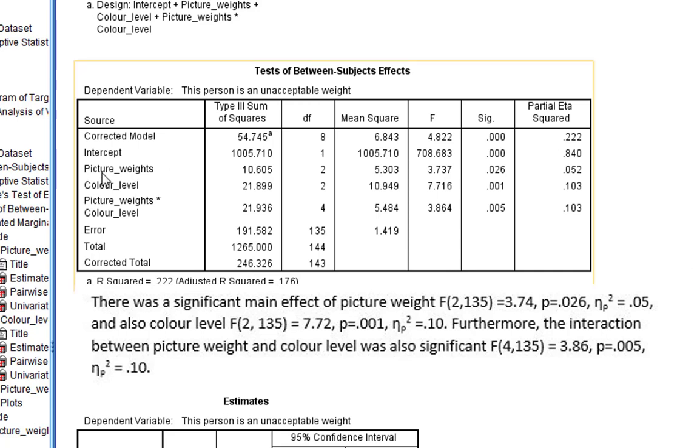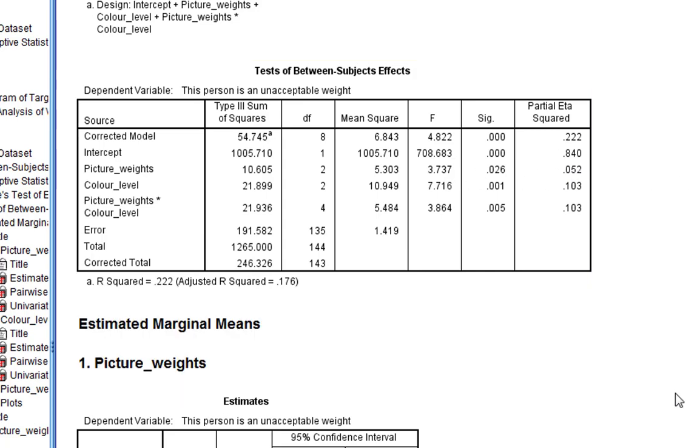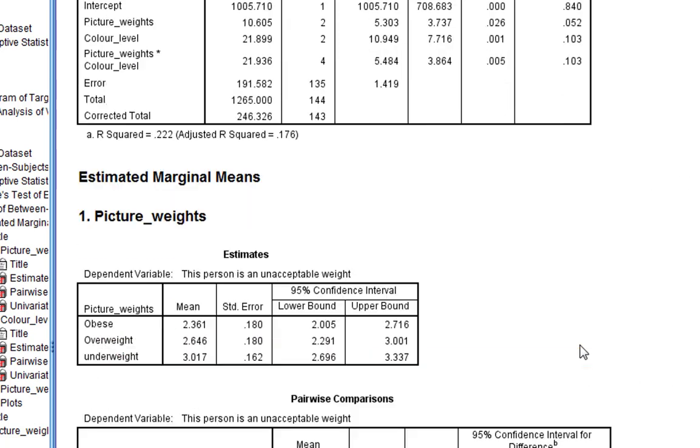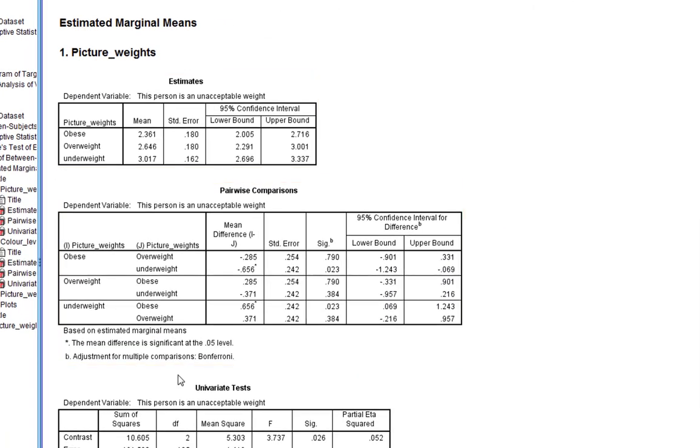So starting with picture weights, we know we've got a statistically significant effect, so this means we can look at our pairwise comparisons in more detail. So this is our pairwise comparison, and as you can see, it's been adjusted for multiple corrections. We asked for a Bonferroni correction. So what does this table tell us? Well, participants exposed to obese pictures compared to overweight pictures showed no statistically significant difference. This is regardless of any colour level. That variable no longer counts.